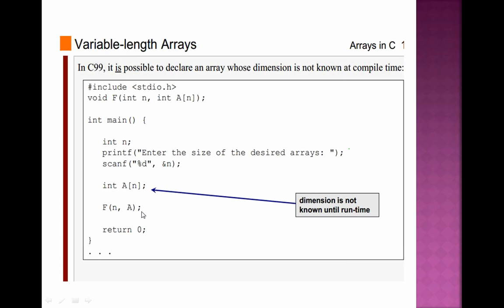Then there is a function, that is f(n, A). Here n means the number of desired elements, or the size of the array. A, capital A, means the array elements given here. Then return 0. So this is the variable length array. It means this length of A can be declared or used at runtime, not at compile time.